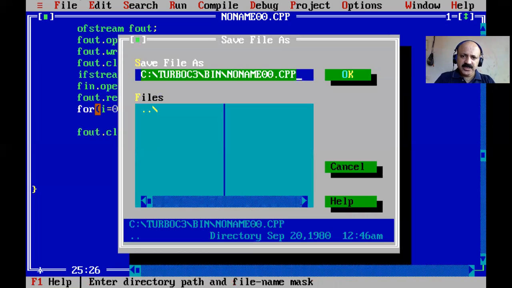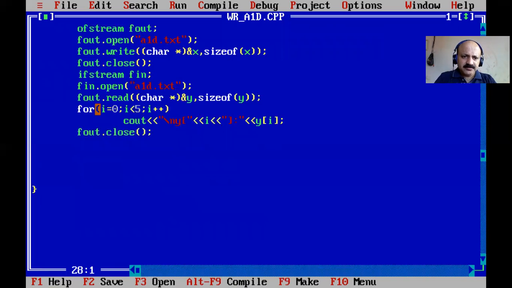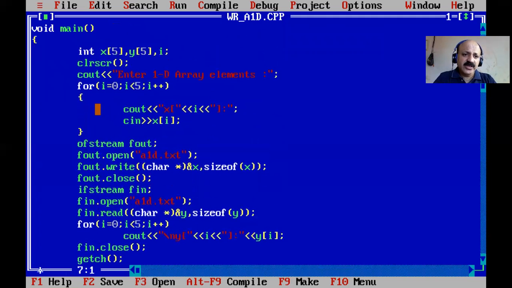So let us save this file as write read 1D array binary file.cpp. Then close, but here we can use the f in, which is remaining, and here is also remaining. So close, and then getch. Here we can use another array; if you use the same array, you can first free that array.